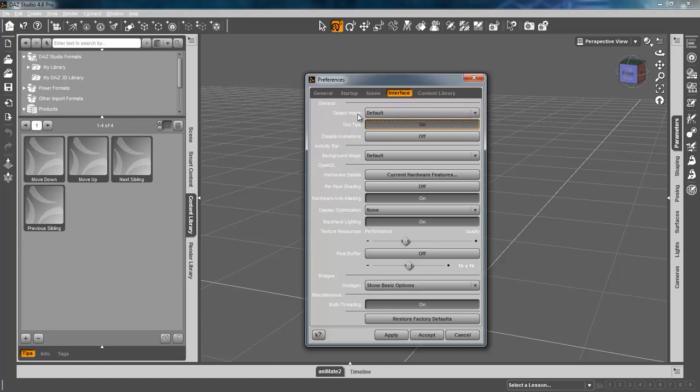The interface. The splash image is the first image that shows when you start DAZ Studio. There's two different ones, default and alternate, and I'll show you them in a few minutes. Tooltips. You can turn them on or off.